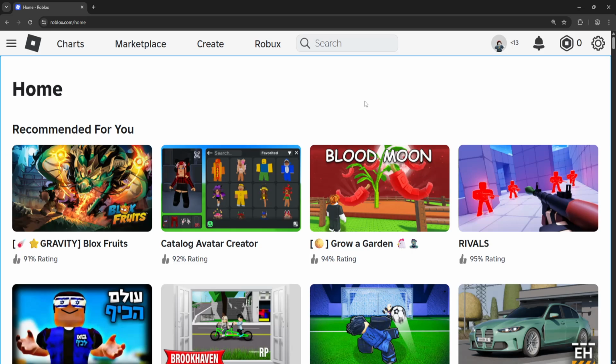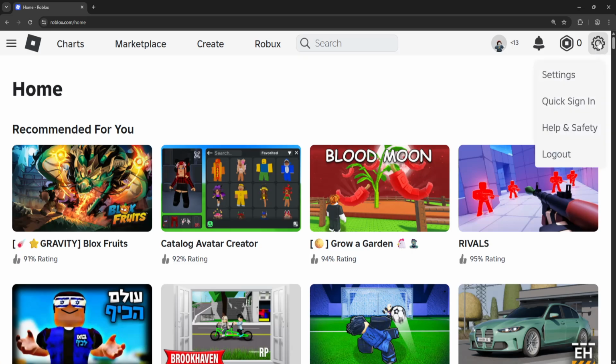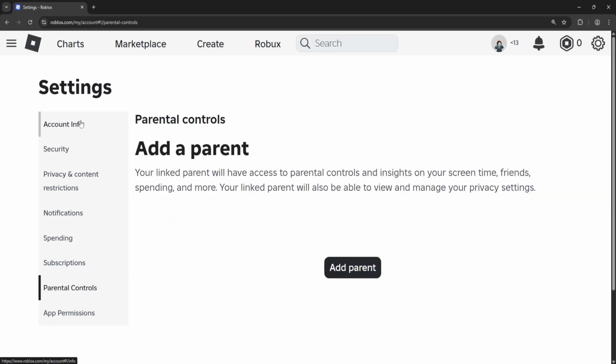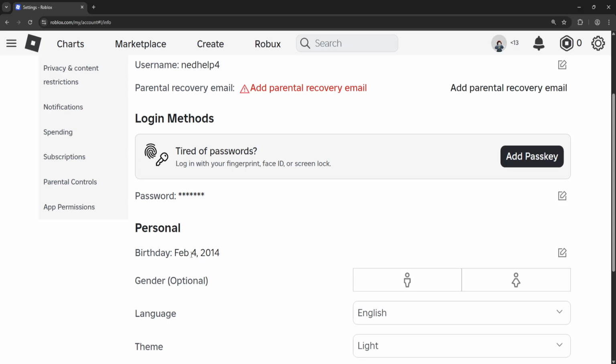How to link a child's account to a parent account in Roblox. First, you need to sign into the child's account, and after you have signed into the child's account, click on the gear icon in the top right and go into settings. Now, right here, you will go into parental controls and make sure that the age is set below 13.